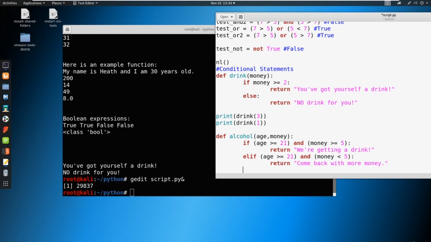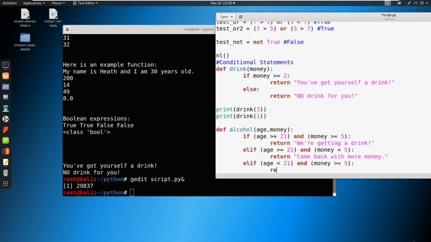We need another elif here because we have another condition, right? So we're going to say, what if our age is less than 21 and our money is greater than or equal to 5? Well, we're going to return, nice try, kid, because we're not old enough to purchase this drink.